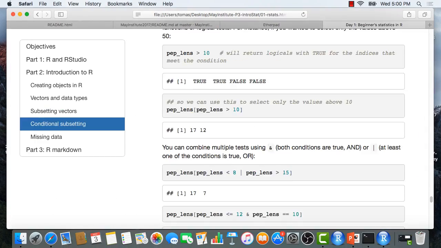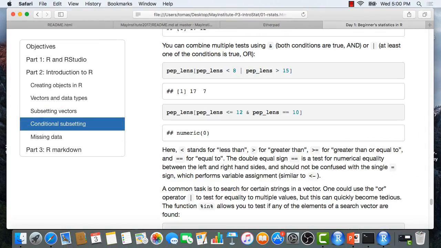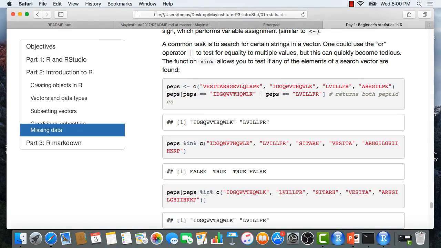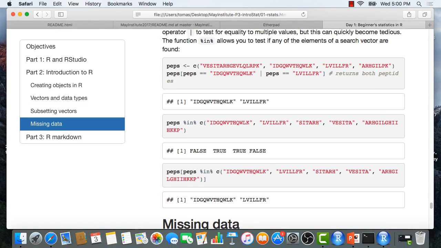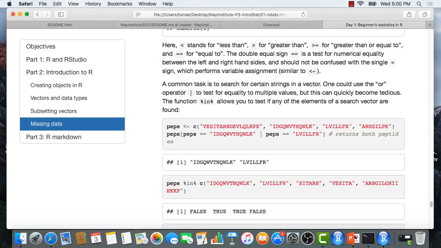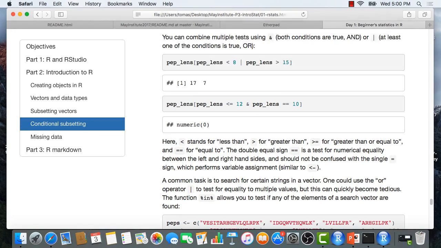I'm going to do a little bit less typing here. I'm going to show the examples. I can combine these operations with an or with an and.